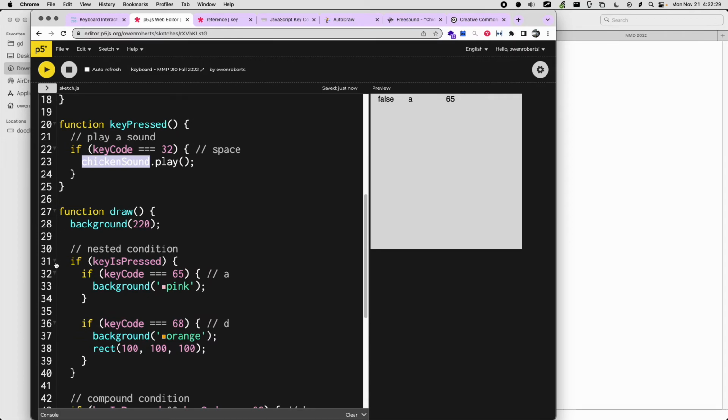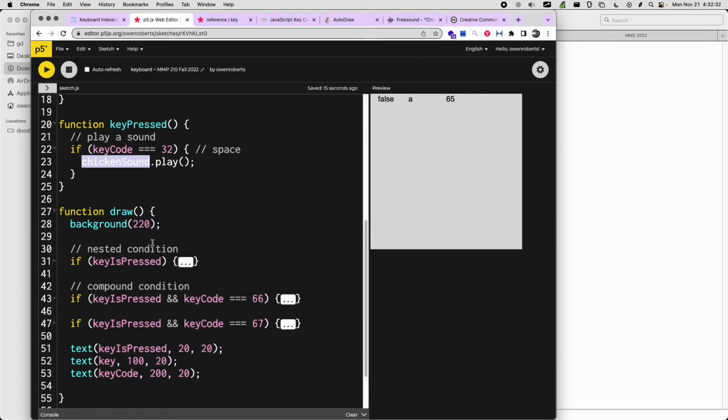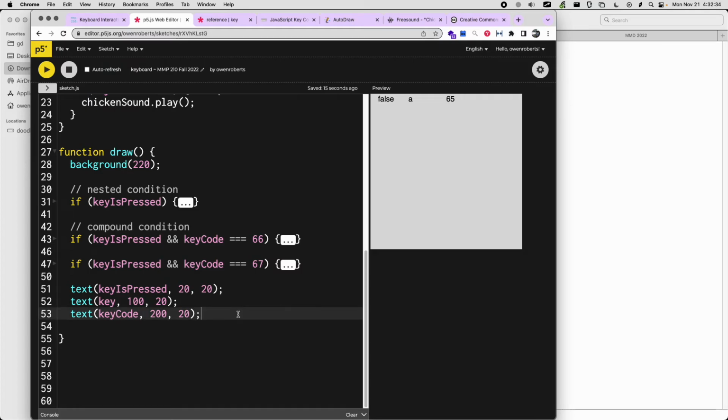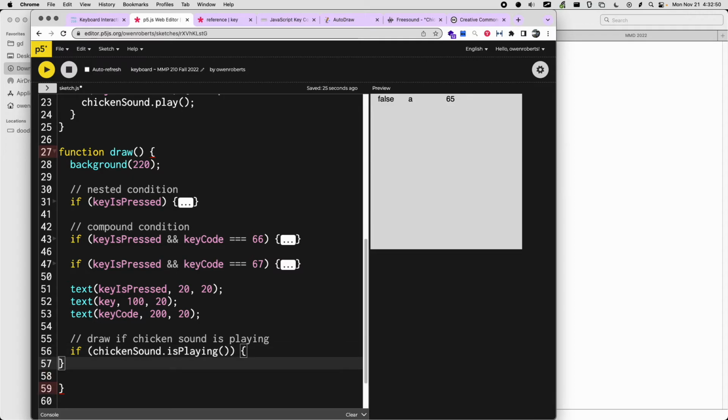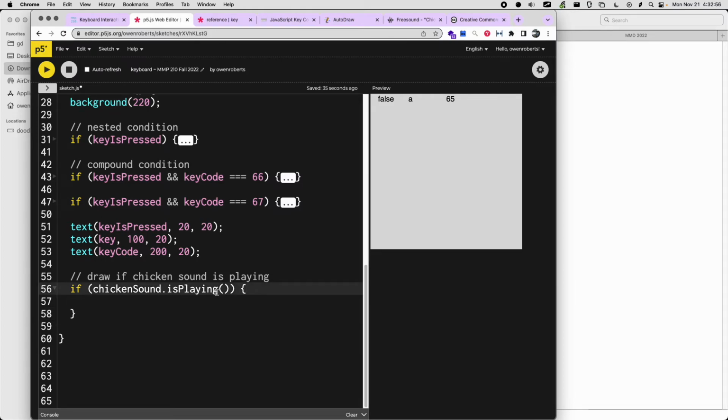So let's actually put this outside of all of our background stuff. Let's just go down here and say draw if chicken sound is playing. So we just have a condition if, and then we have our chicken sound dot is playing. This one has parentheses at the end because it's actually a function that returns either true or false. So it has to go into the chicken sound and check a couple of things before it knows for sure. So it's not just a variable like key is pressed or mouse is pressed, it's a function. So it has parentheses at the end, but it does the same thing. It's either going to be true or false.